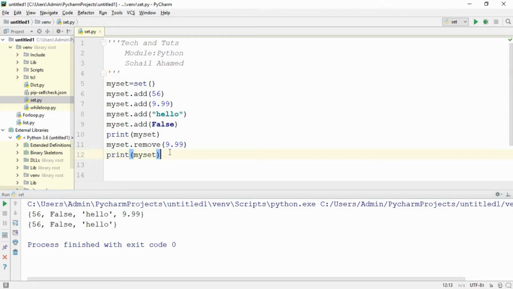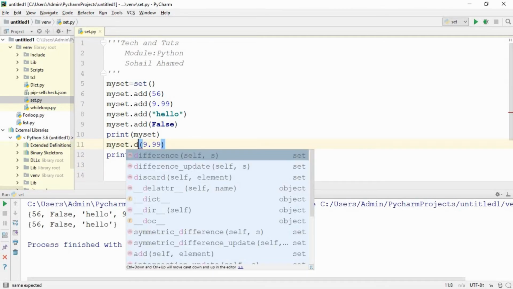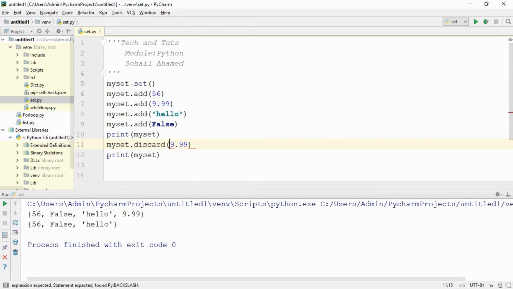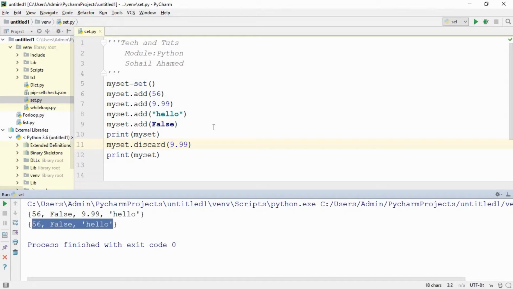But there is another method through which you can remove an element, which is known as the discard method. So if I use discard instead of remove, let's see what happens. I will just write discard over here. The same thing should happen. Let's try, and there you go. 9.99 is not over here, right? So those are the two ways you can delete an element.